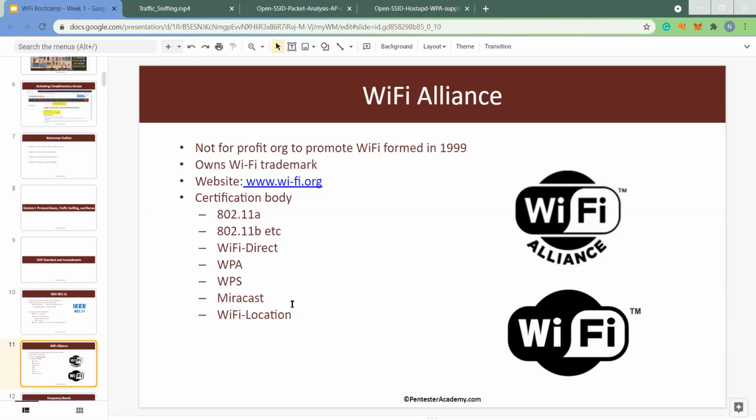They have different certifications. One is the basic Wi-Fi certification. Apart from that, there are a lot of other technologies in the devices, and you have seen most of these advertised on the boxes of these devices. For example, Wi-Fi Direct, WPS, Miracast, Wi-Fi Location. Some of these are more industry-friendly marketing terms, and some of these are amendments, like 802.11ac.